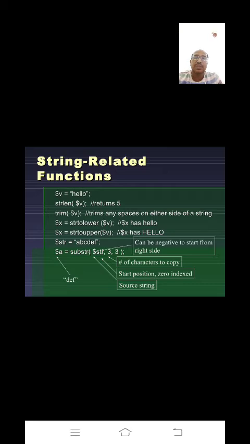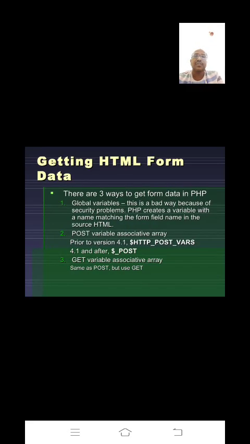So here, suppose you have written $str, 2, 3. Then what is the value from 2? See how many characters you have written: 3. So 2, 3 means you will get CDE only. If you write $str, 2 comma 3, you will get the output CDE only, right? So that is the use of substr. This method can be used to extract part of a string.